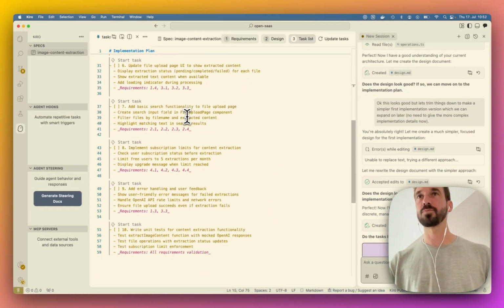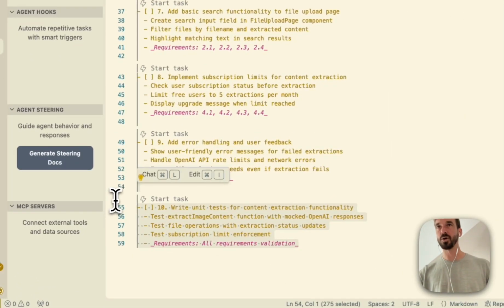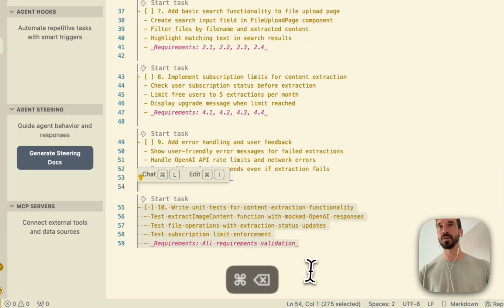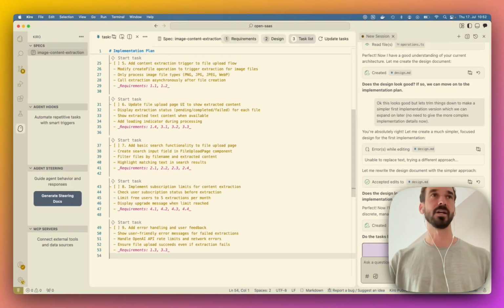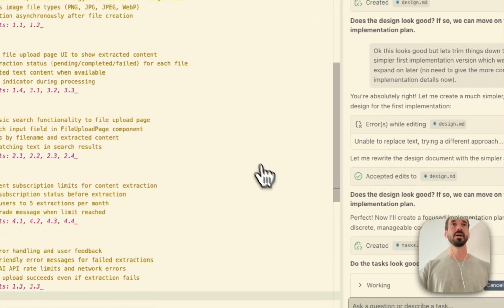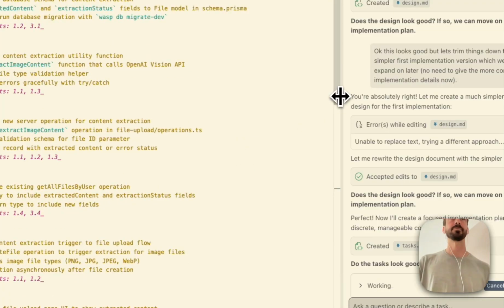Cool. That's quite a lot of tasks. It broke it up very well. I don't want it to write unit tests at the moment. I think we don't have time for that anyway. So yeah, finalize task list, and let's get cracking.